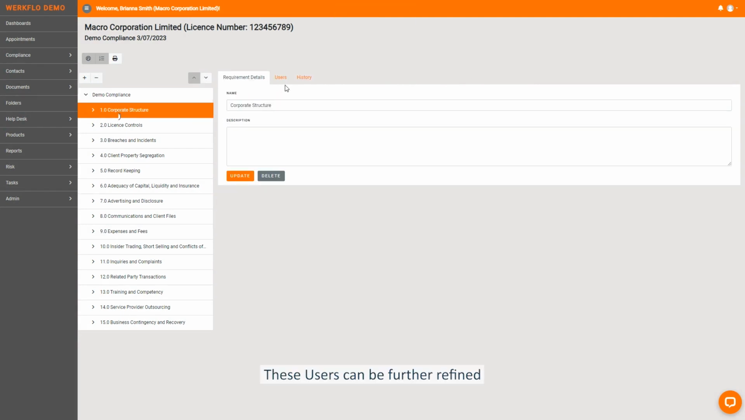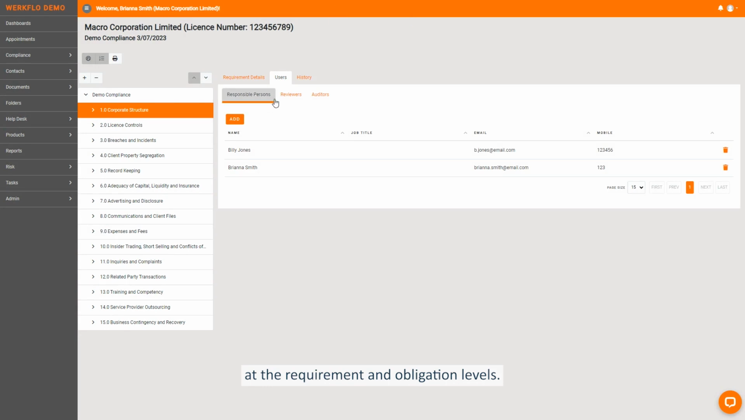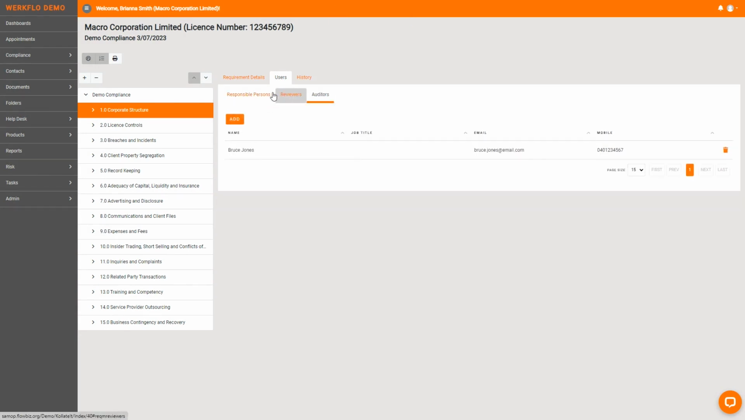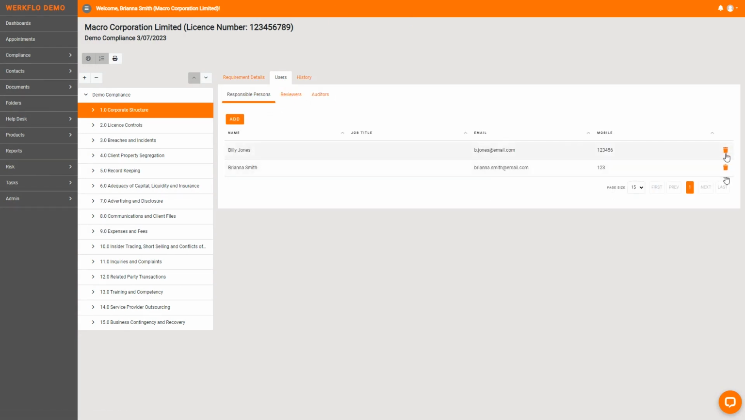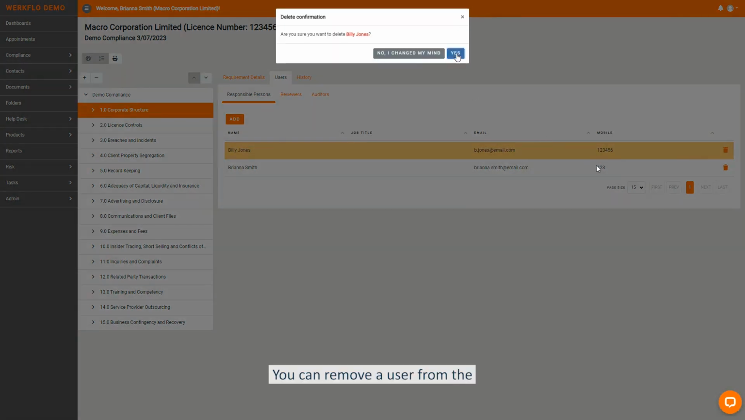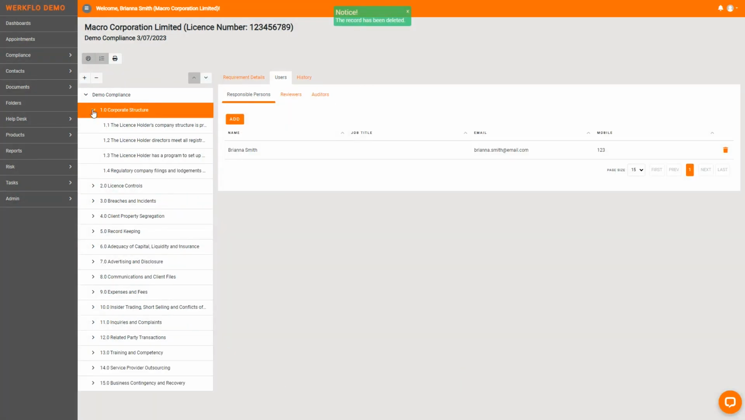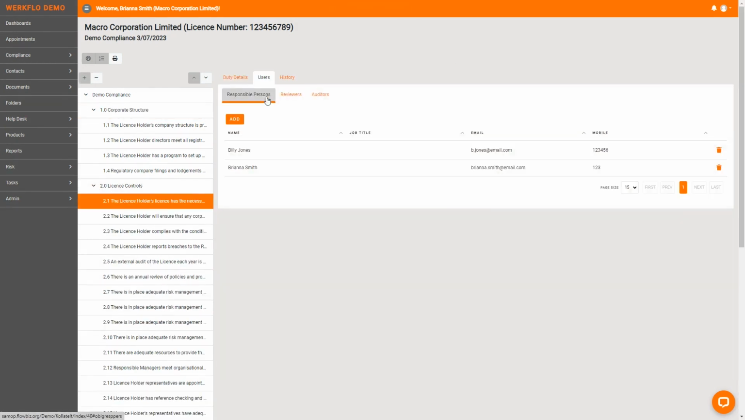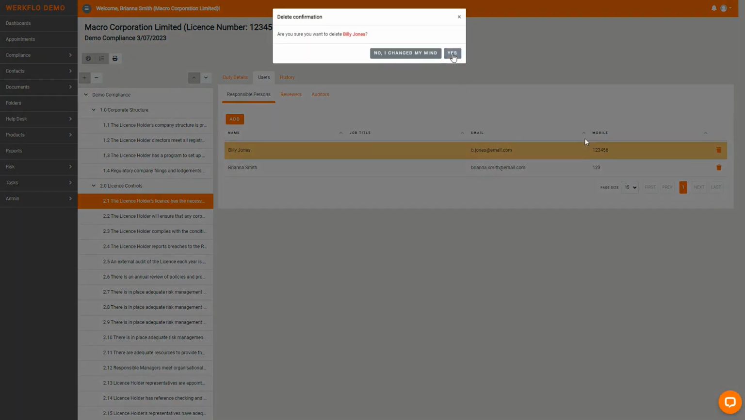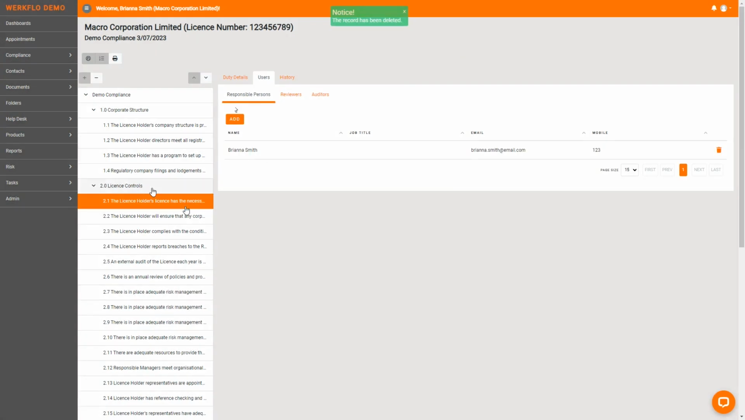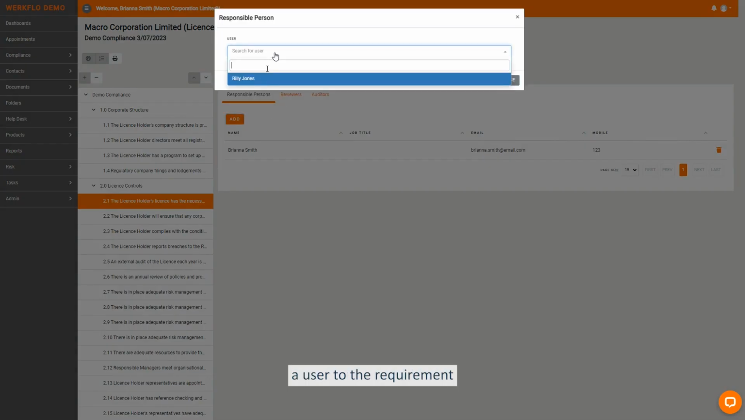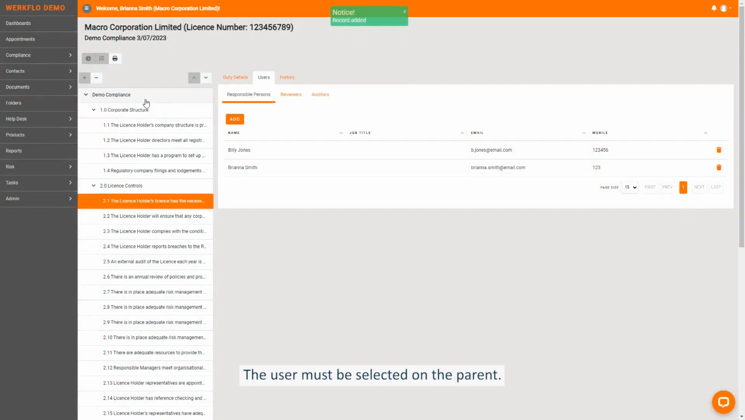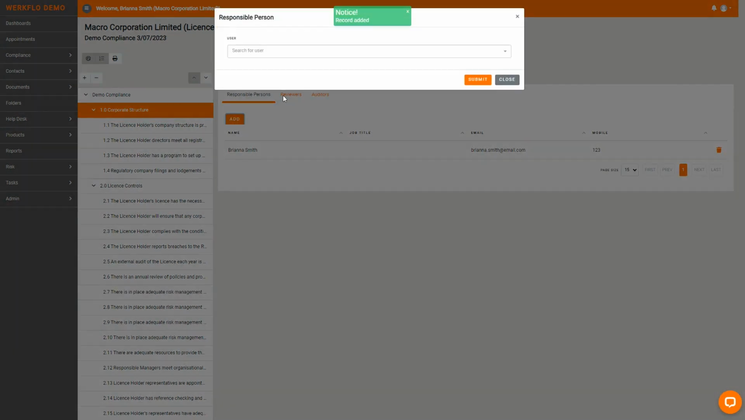These users can be further refined at the requirement and obligation levels. You can remove a user from the requirement or obligation. You can use the Add button to add a user to the requirement or obligation. The user must be selected on the parent.